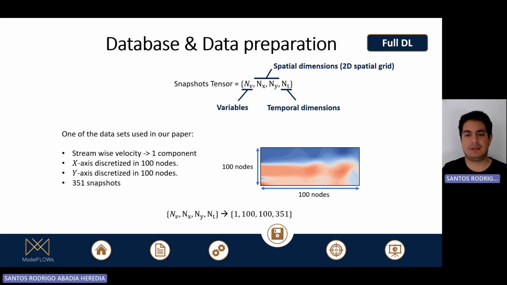The second and third dimension is related to the spatial dimension, where the second dimension is related to the x-axis and the third dimension is related to the y-axis. And finally, the last dimension is the temporal one, because it is related to the number of samples.